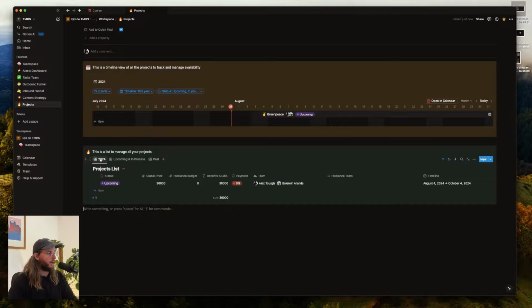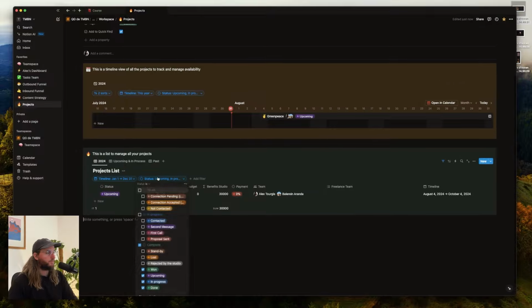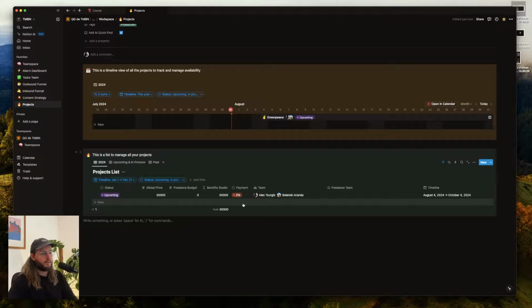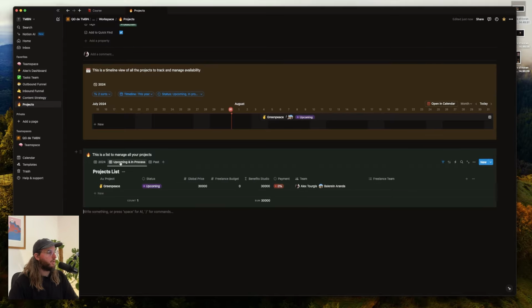But for example, here in the list of all the projects, I'm showing all the projects we want, the upcoming, the in progress, and the ones done. Like that, you can see all what happened in 2024. Here you can see also, it was for another example. This is the upcoming and in progress, and here you can see the past projects.